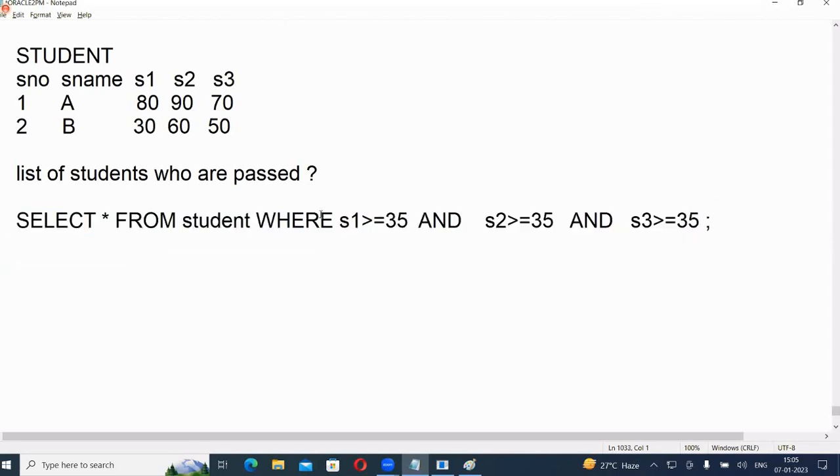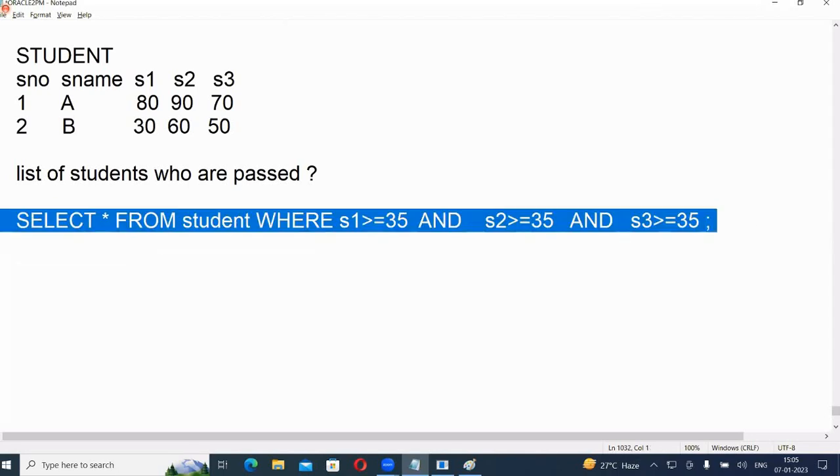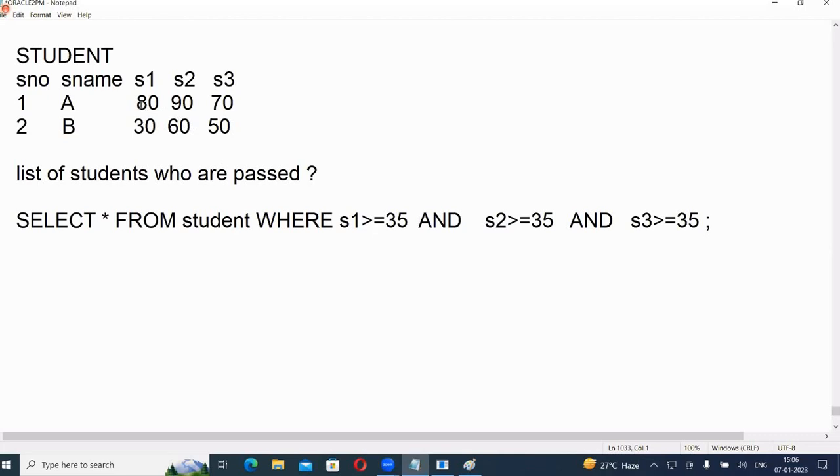So if all the conditions are true, then pass. Let's go to the first one. S1 greater than 35, yes. S2, yes. S3, yes. So is this selected or not? Yes. Go to the second one. S1 greater than 35? No. Condition false. Selected or not selected? Not selected.